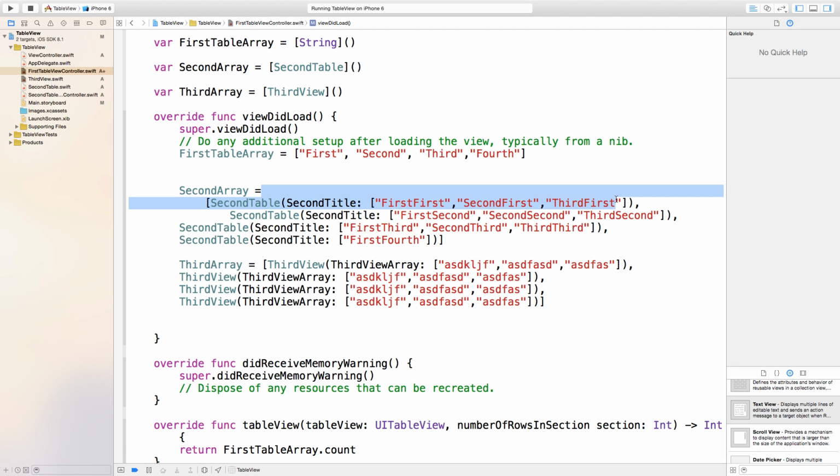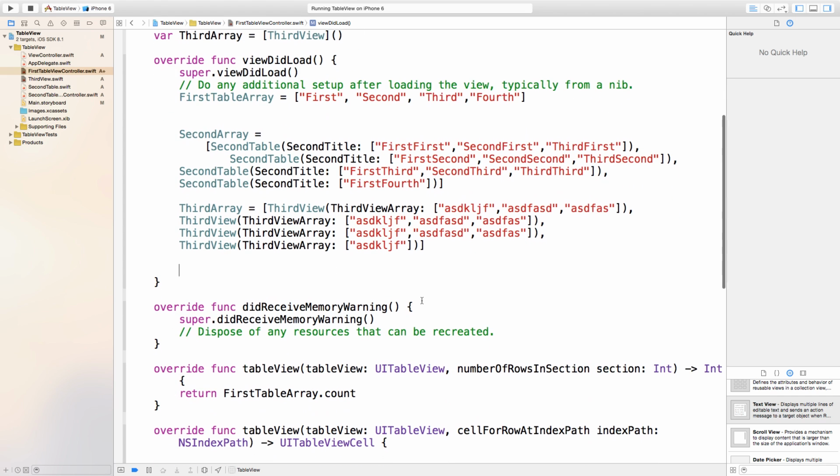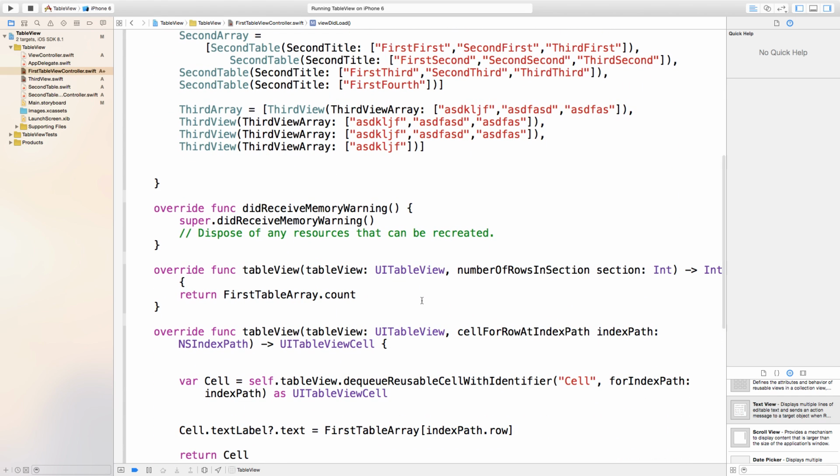So now we have this one paired up with this one, this one, this one, and the last thing we have is only the fourth view, which only has one of these. So anytime we click on our first third, it's going to pass over this, and so on. So that is the logic behind all of that.